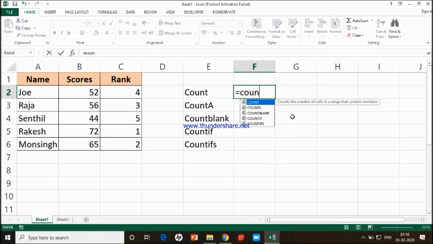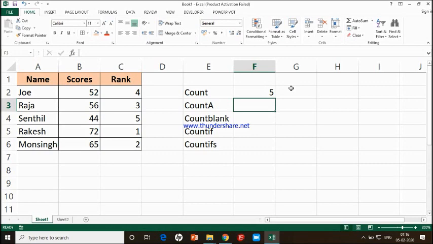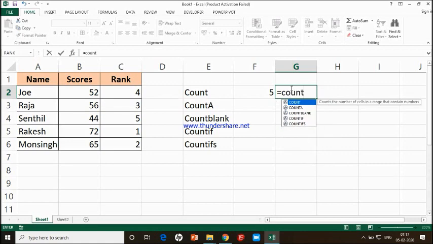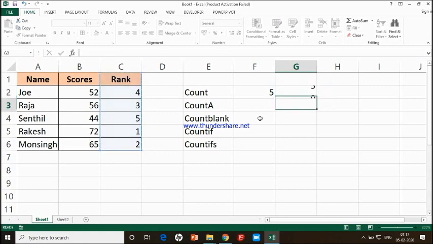Start with the equal to, type COUNT, and you need to give the range here. So I'm giving this range, close, press enter. What I'm getting is the answer 5. Now I'm using the same COUNT, and this time I'll also include this text. I'm selecting it from C1 to C6. Close the bracket, press enter. You see the COUNT function did not count the text over here, but it counted only the numbers.